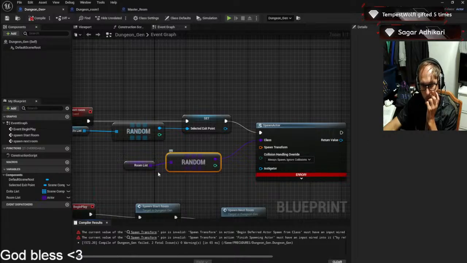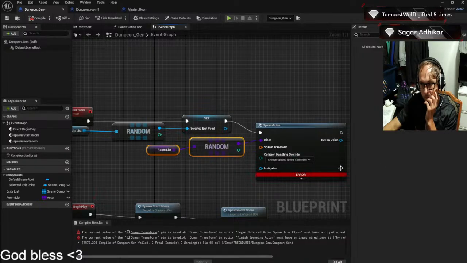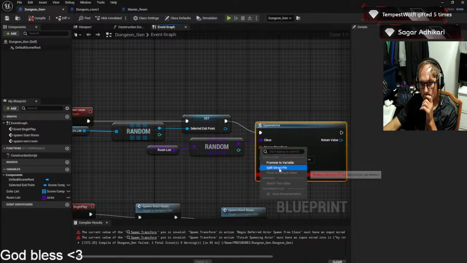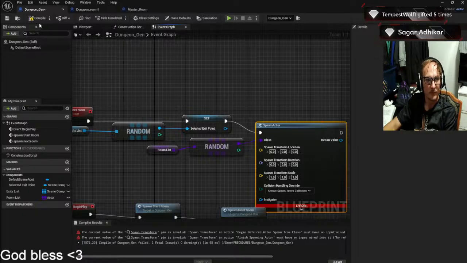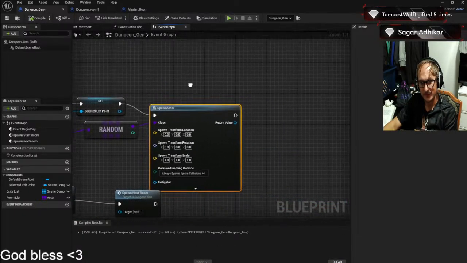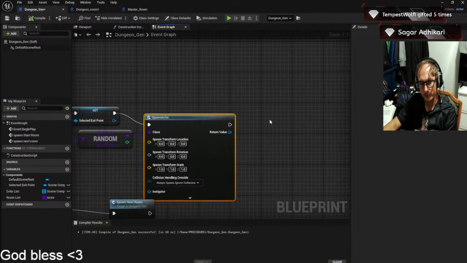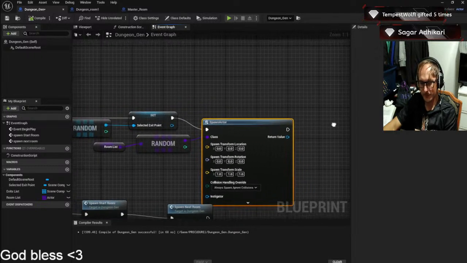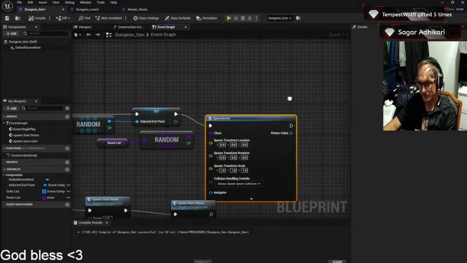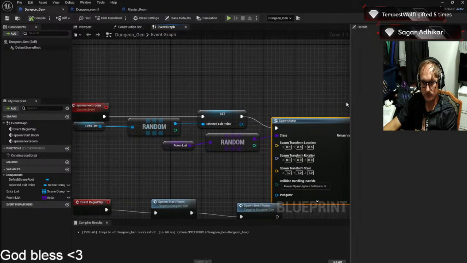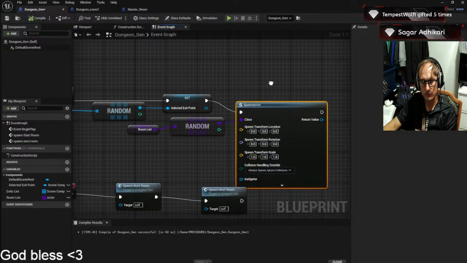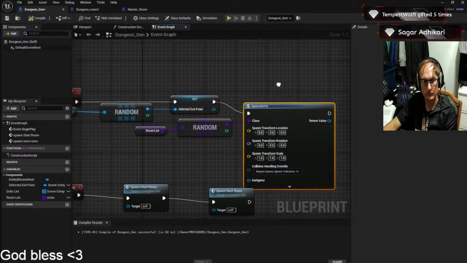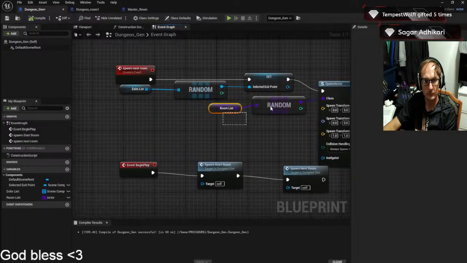To fix that, we just right click it and say split struct pin. Then we'll get the location, the rotation, and the scale. And now it won't complain when we press compile. See, now there's no problems. So I don't know what that's about. Right now the room is just spawning at 0 in the world. Right? I actually think we can just get the location. Anyways, let's move on here. Let's get back to that.